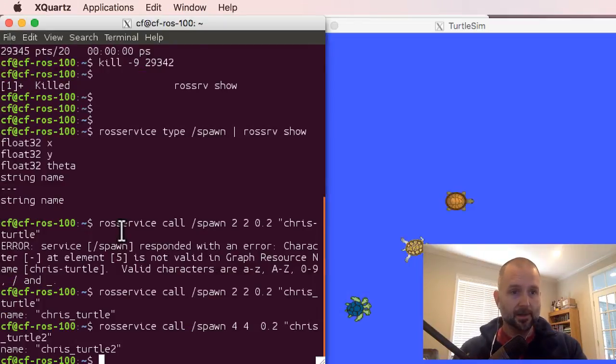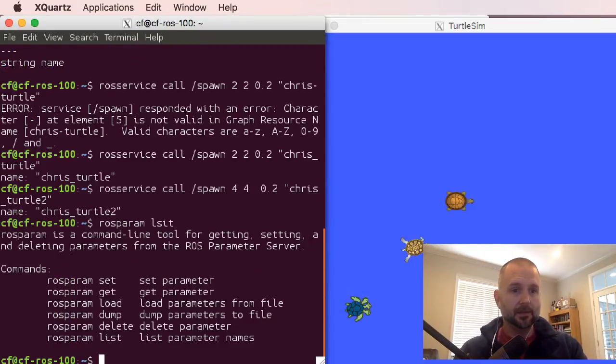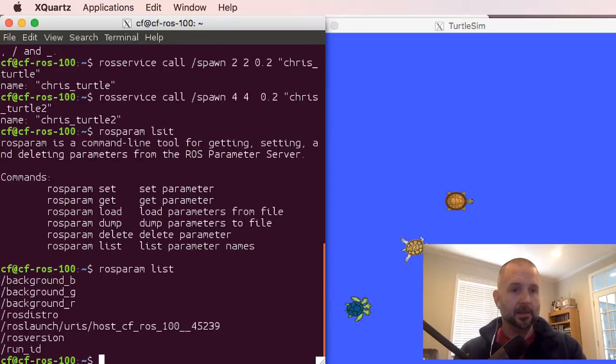So let's start. We can do ROS param list, if I knew how to spell list. And we can see our background BGR. I'm assuming that those are going to be colors. Background blue, background green, background red, ROS distro, ROS launch, ROS version, and run ID.